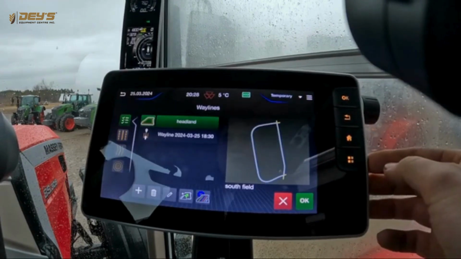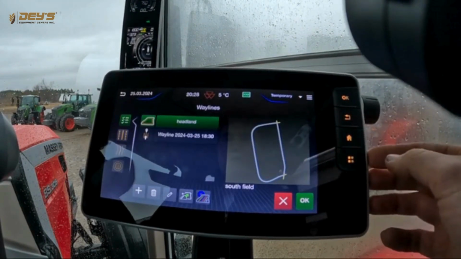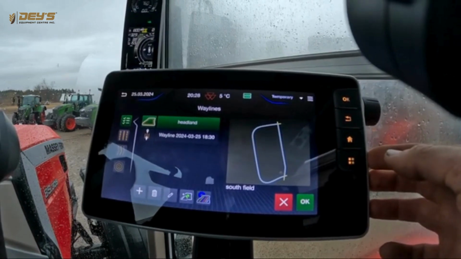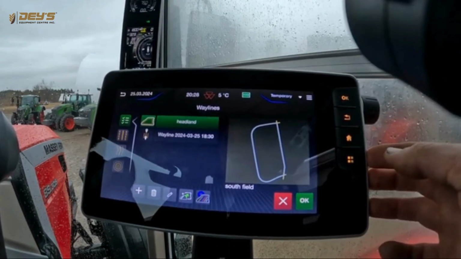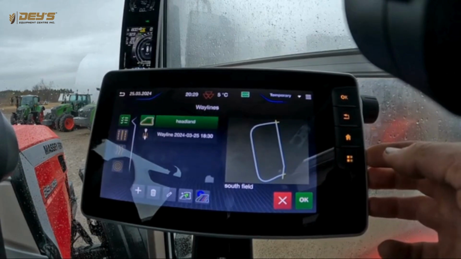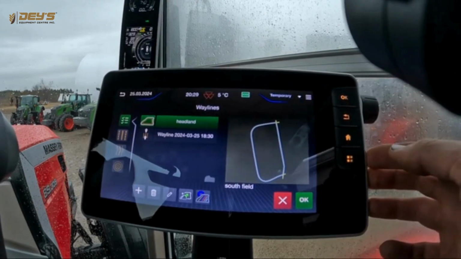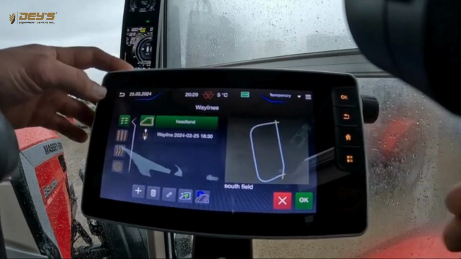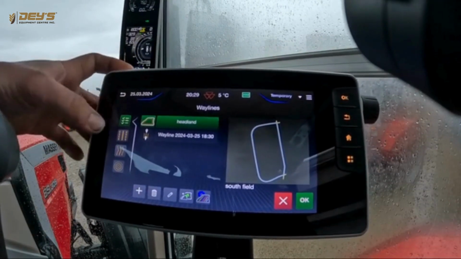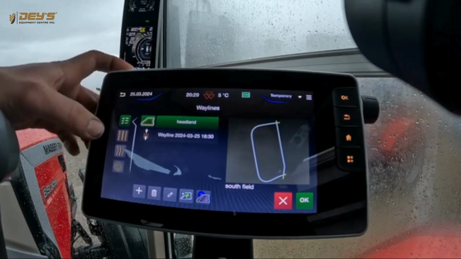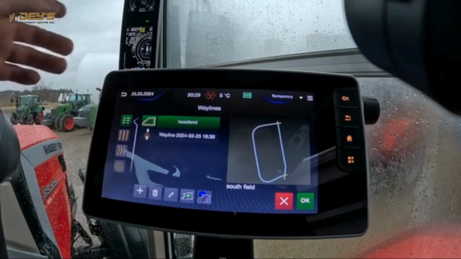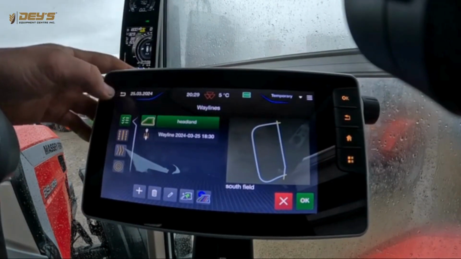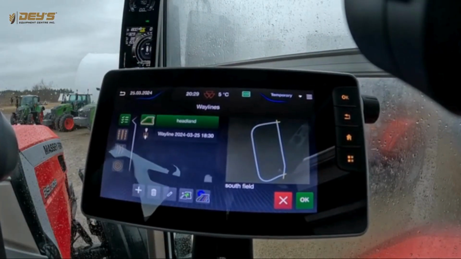Here is your wayline settings. So if you have a field set, you can select the existing wayline for that field. If you have two different style waylines, you can also select them through here, depending on what you're doing. If you have a field that is straight and then on one side you have contour lines, you could divide that field into two waylines.